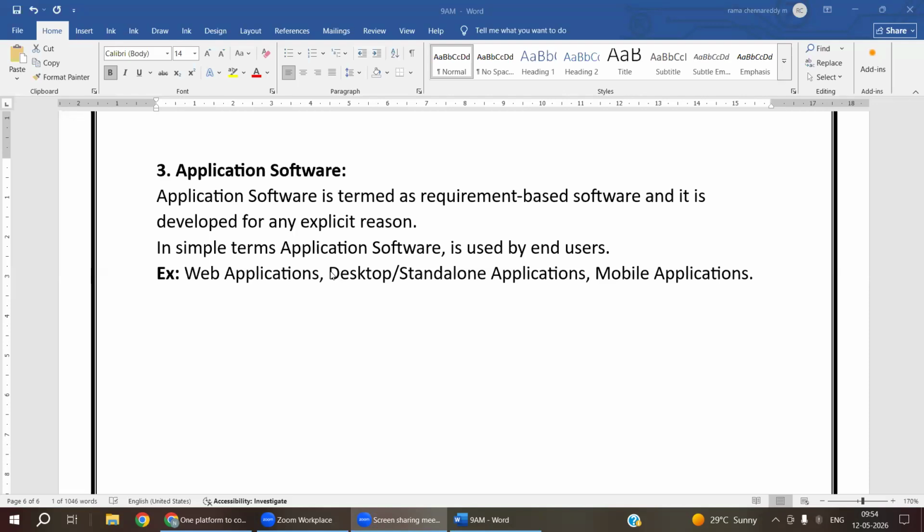Desktop or standalone applications: without internet, the applications should also work. Those are Paint, Photoshop, Word, Excel, PPT, calculator, calendar, right? All Microsoft products come under desktop or standalone applications. Without internet, the application should work in your systems.